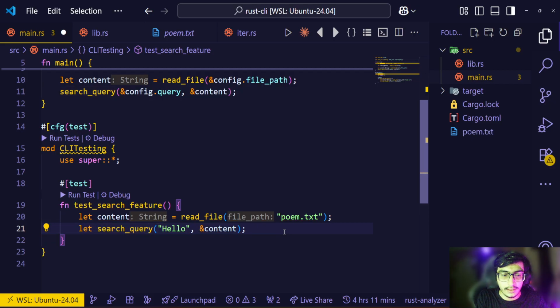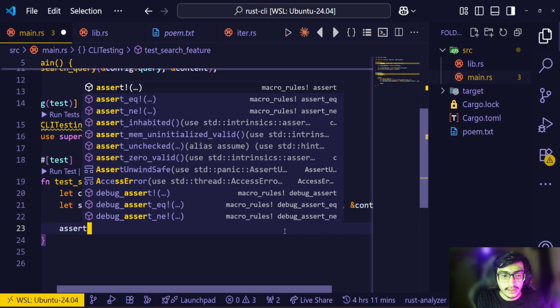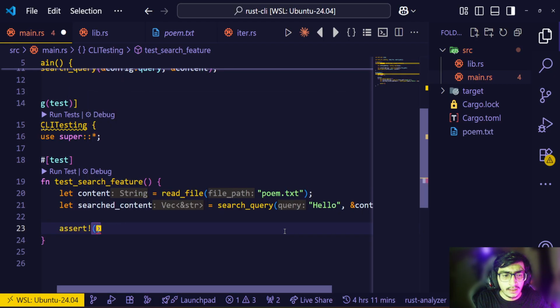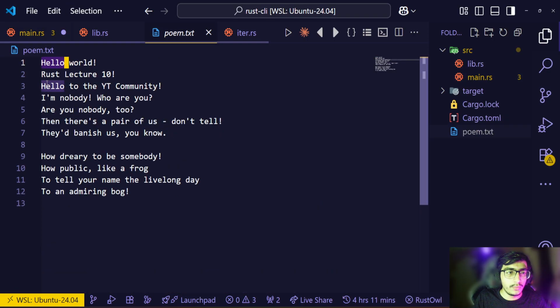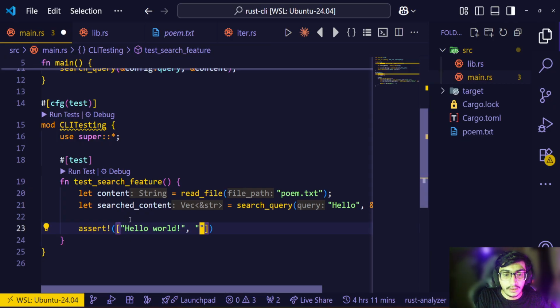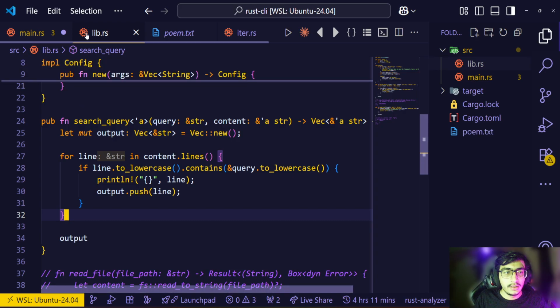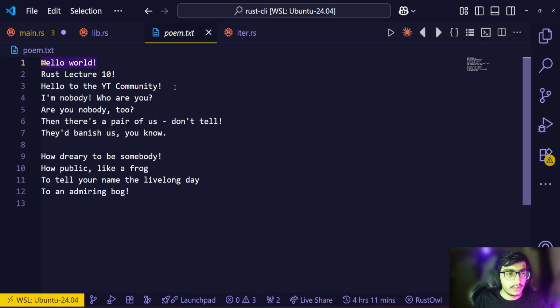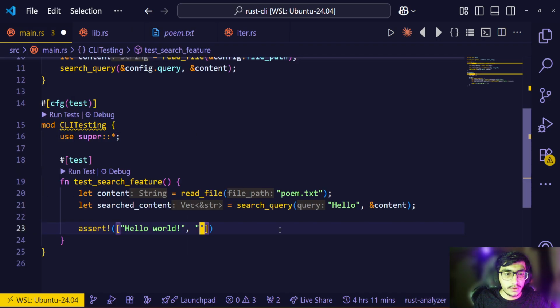So let's do one thing. Let's say search content, and let's just do hazard, and we will have two lines. So what we are expecting, let's go back to the poem. We will expect two lines, line hello world in the first line, in the first index. Where is poem.txt? Let's just close this. Hello dot video is working fine, perfect.